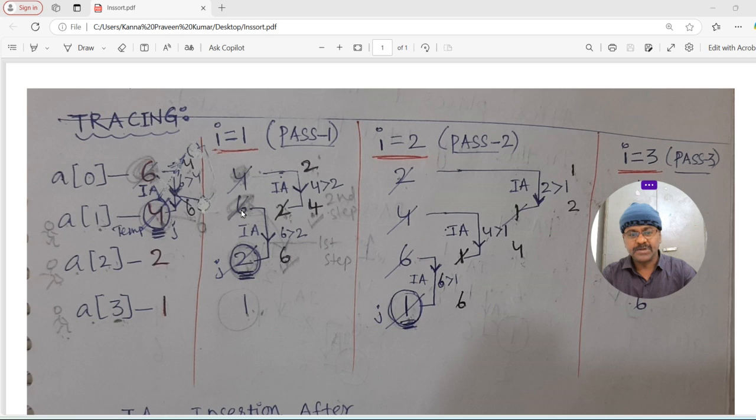Then if the first element is greater than the second element, we have to swap. 2 will go here, 6 will come here. Okay, 2 and 6. Next, what's the adjacent element to this element? 4 is adjacent to this. Okay, 4, 2, 6. These two elements are swapped now.